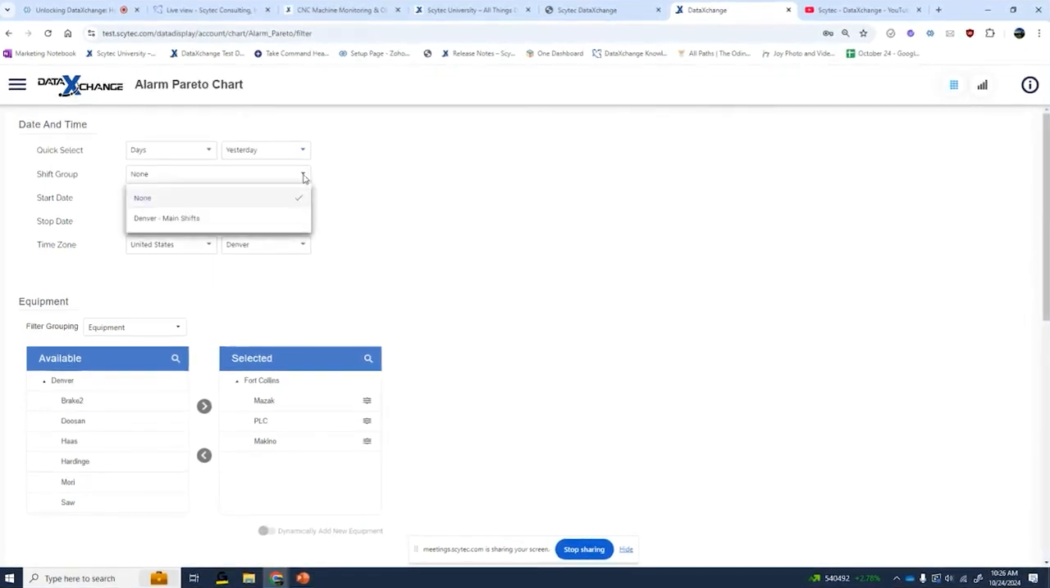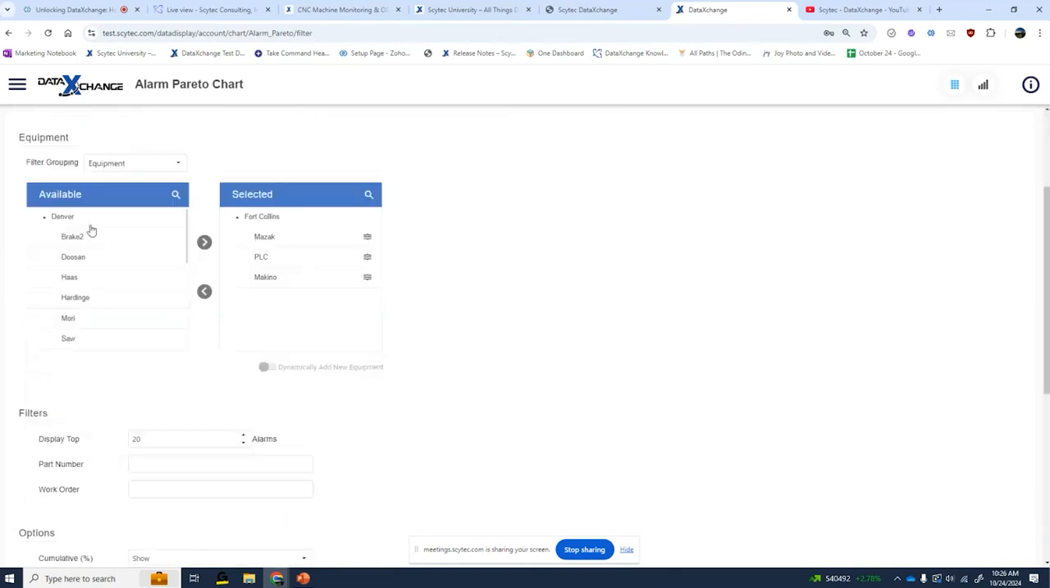You can also have things filtered by the different shift groups, so maybe you have a night shift, a morning shift, that kind of stuff, or spread things out via different plants if they're at different locations. I have yesterday selected, and you can also do customized time filtering here as well. This will show me everything that happened from yesterday morning at midnight to this morning, where it stopped at midnight as well. We can do some filter grouping as well for different equipment types.